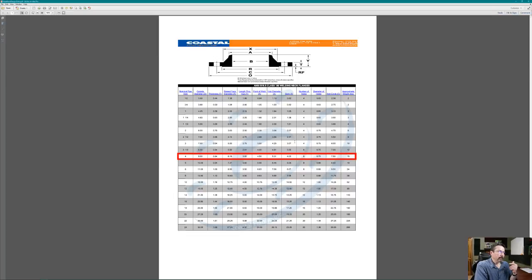The other thing we need to know is the length. And in this, you have to do a little bit of math again. It's Y, which is the total length of the fitting, which in this case is 3 inches, which is right here.